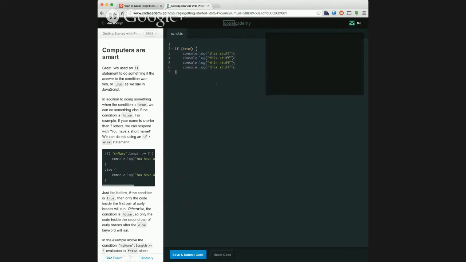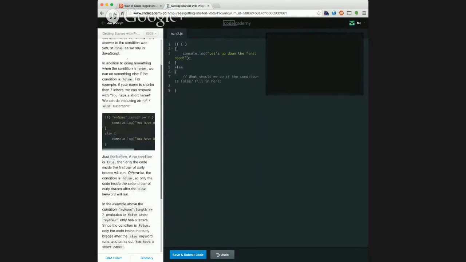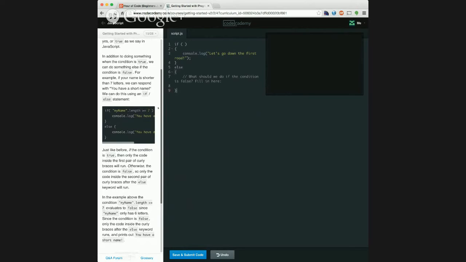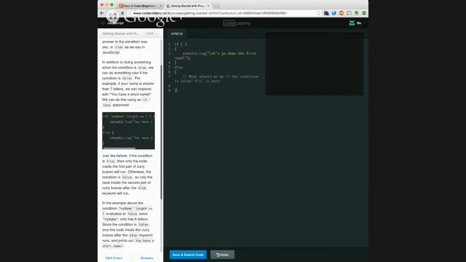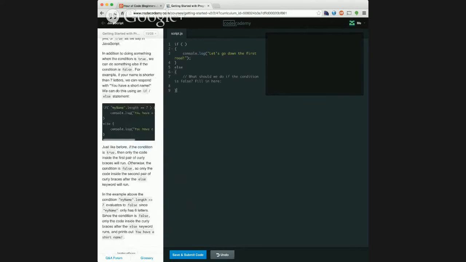Okay, so I'm going to reset the code here and see what this is asking us to do. Great, if we use an if statement, we can do something if the condition was yes or true in JavaScript. Basically, whatever the result of that stuff in there is. If your name is shorter than 7 letters, we can respond, have a short name. So when it's false, we can also do something. This is just trying to do the else part, and it's already set up some code for you to see.